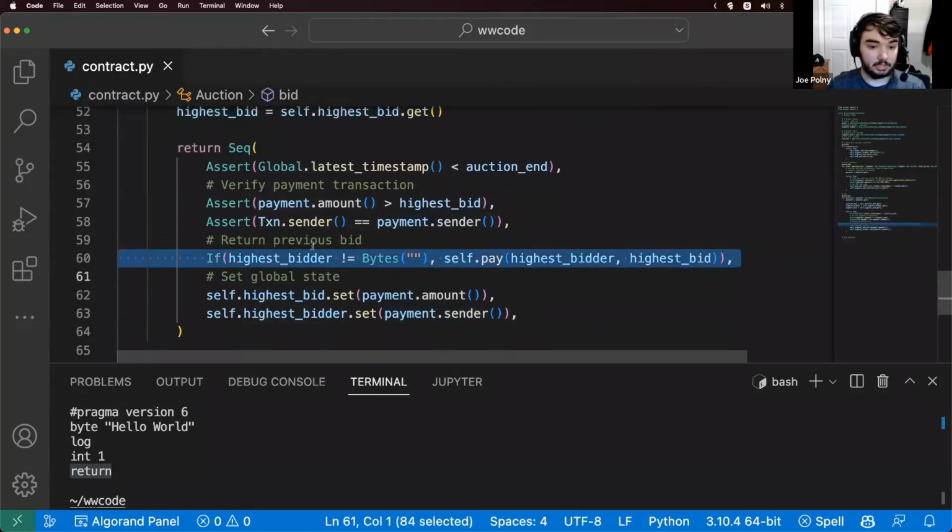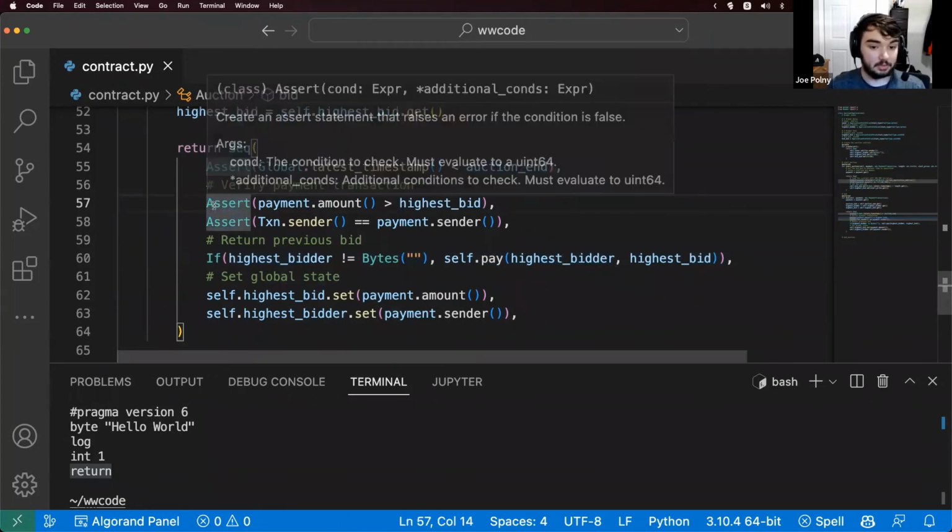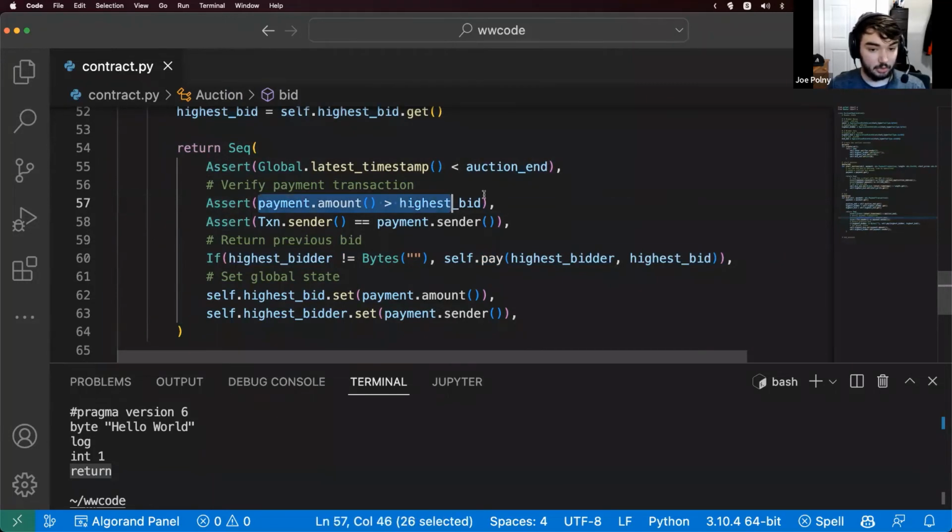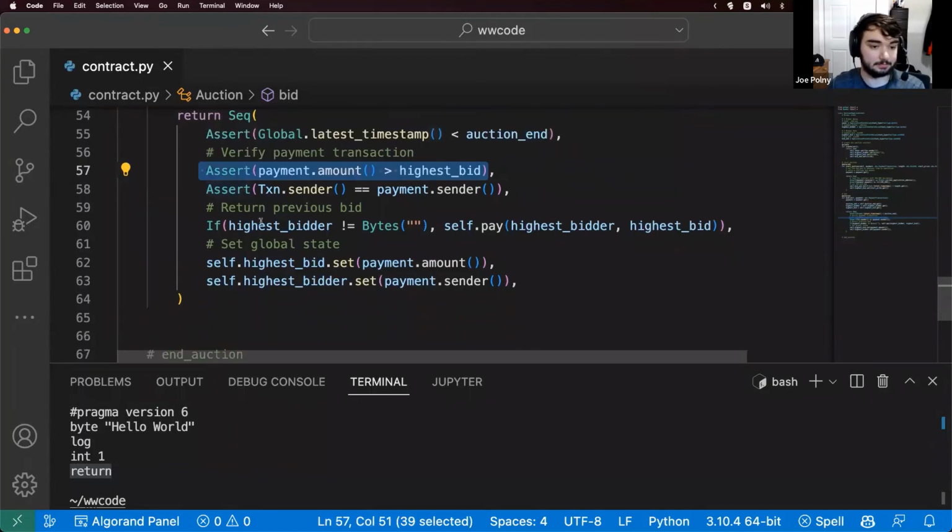Okay, so let's talk about this conditional logic right here. Before I do that, one thing I should mention is what this assert does. If you're familiar with assertions in other languages, it basically says, is the statement true? If not, fail. So if this assertion were to fail, right, if the highest bid was greater than the current bid, then it would fail. The smart contract call wouldn't go through. The transaction would get rejected. So that's what we're doing with assertions here.